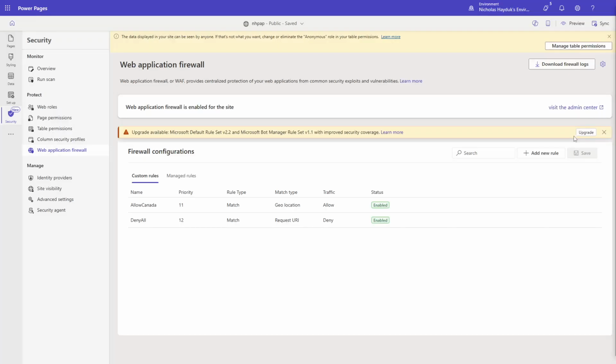The ability to choose when those upgrades are applied is great, since a new untested WAF rule could have significant impact on your users.